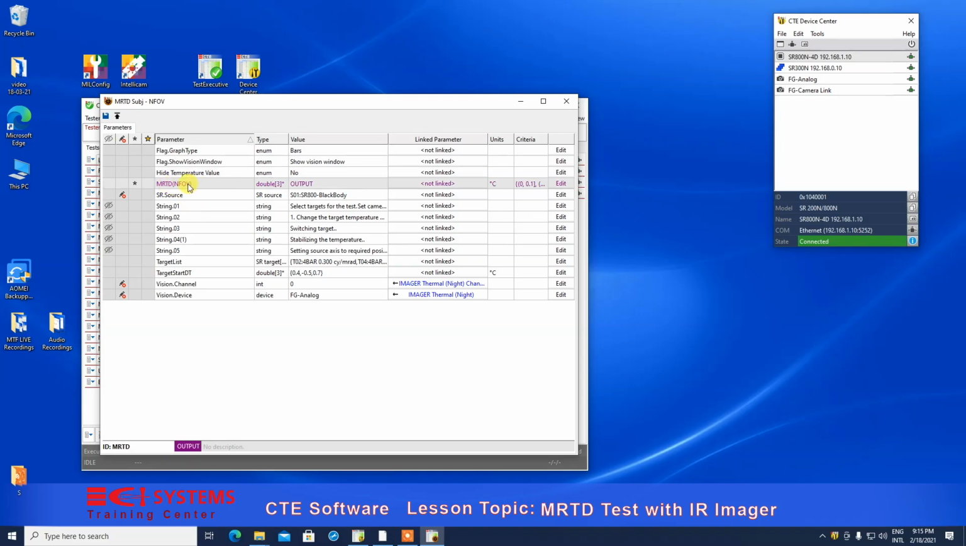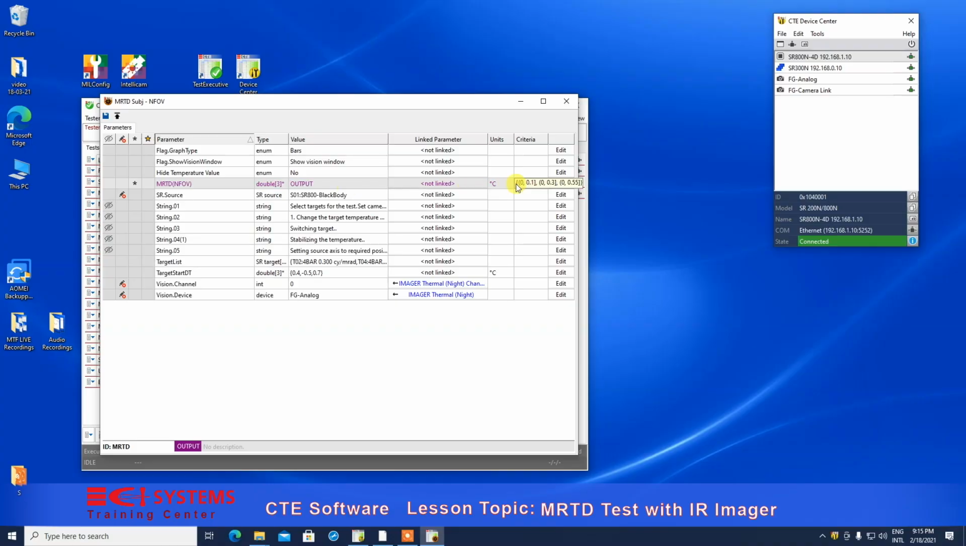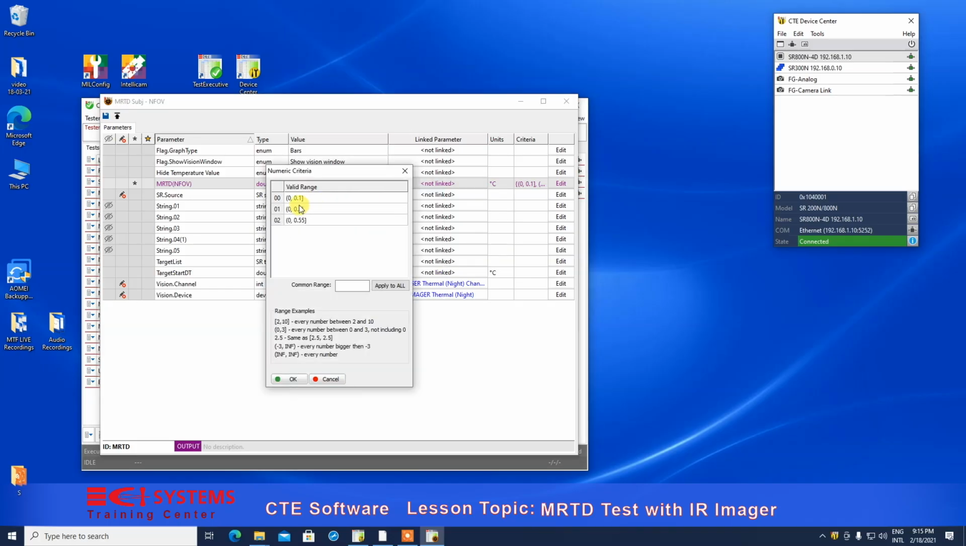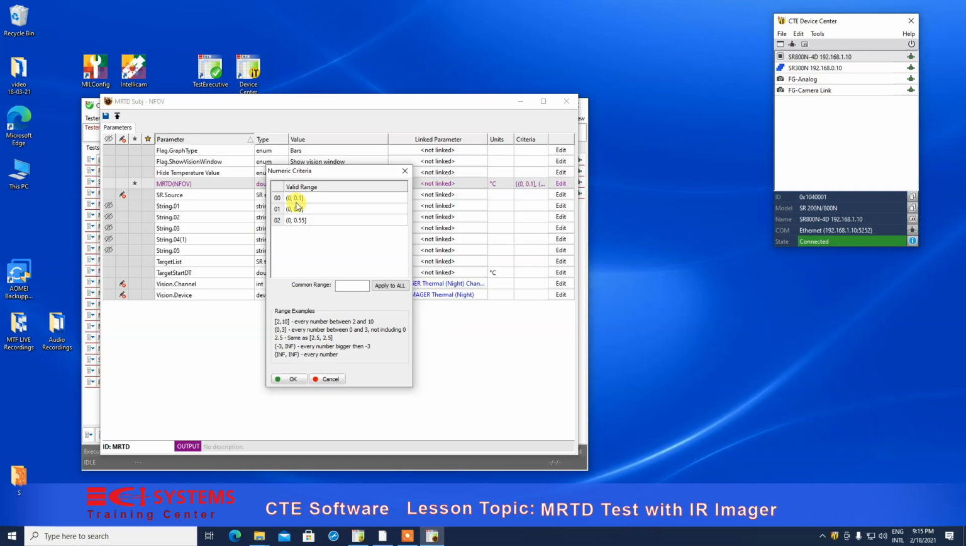Okay, now we come to the output, MRTD output. MRTD output is the test result that was calculated, and we can put the pass-fail criteria. You can set the criteria by right-clicking on the variable and determining the range of the valid points or valid temperature at the selected frequency that we ran the test.